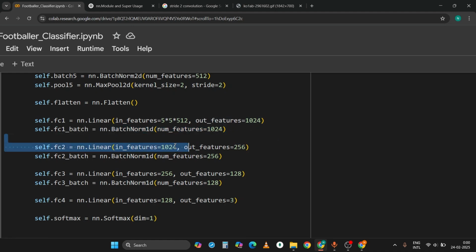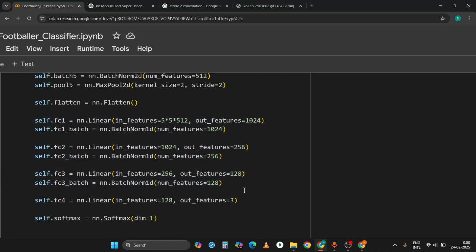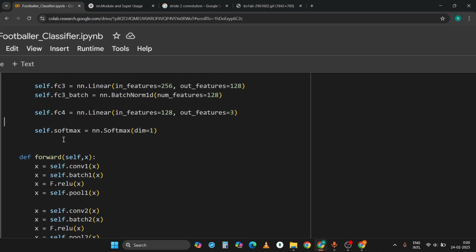Okay, here also, the input features, the number of neurons of the previous layer, is 1024, and the output features, the number of neurons we want to connect from the previous layer, is 256. Same way here. So these are the three dense layers after the flattened layer. And this is going to be the output of our CNN model. And here we are using a softmax layer. So the input is 128.